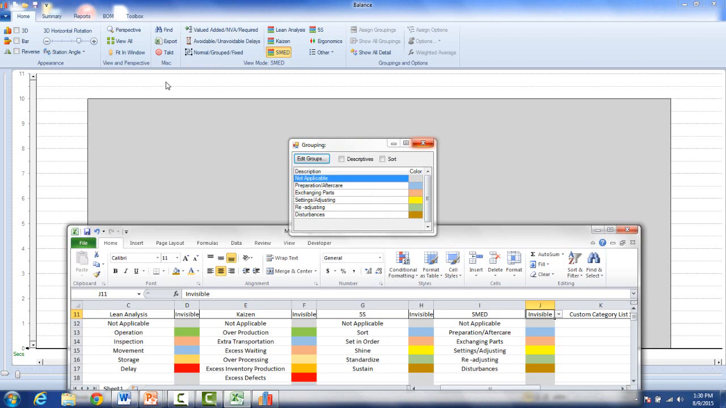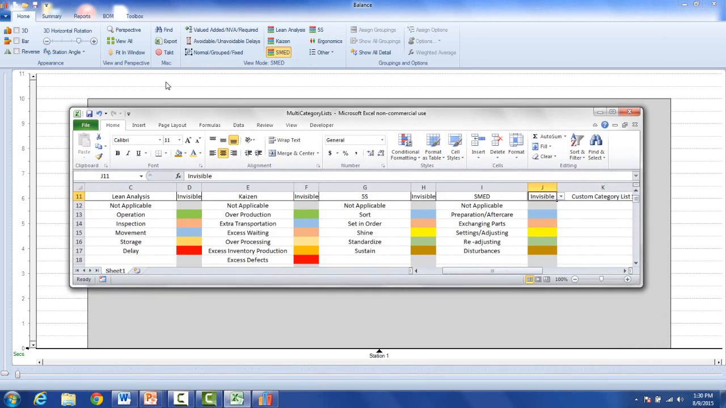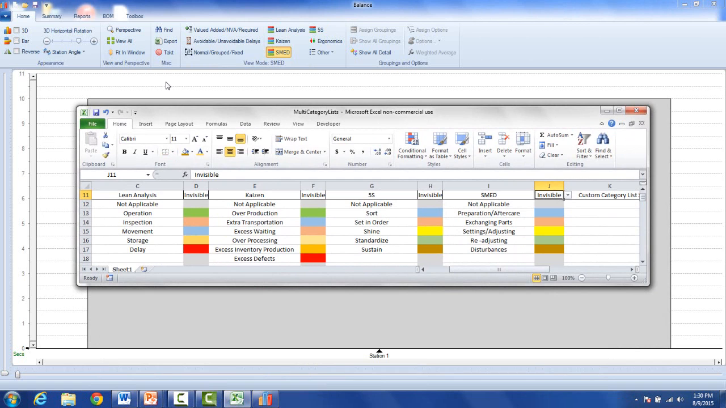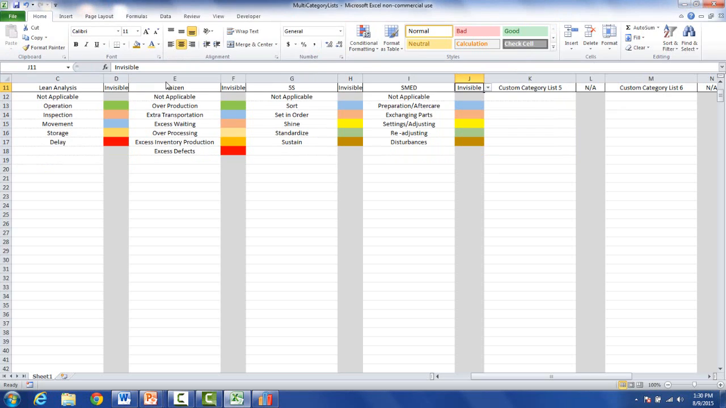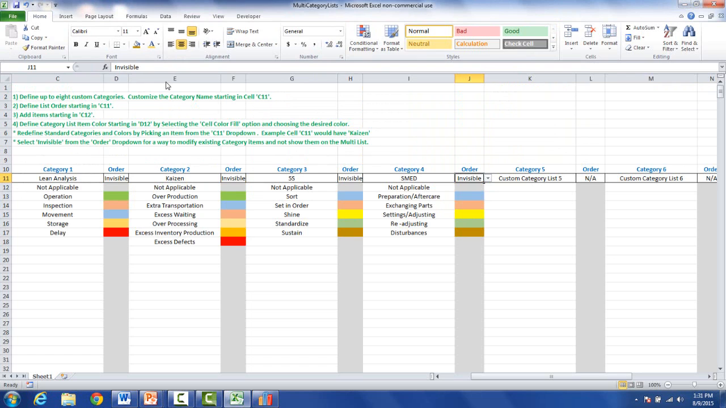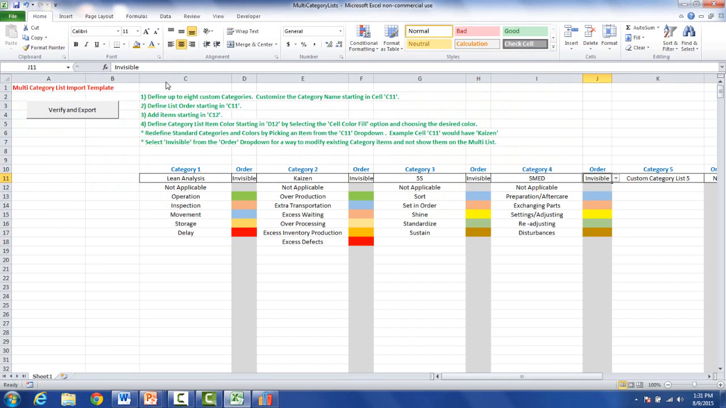So you can set up the color coding that you wish for these defaults for the Lean, the Kaizen, SMED, and 5S directly in this one spreadsheet here. And then all you do is when you're finished, you click on the verify and export.